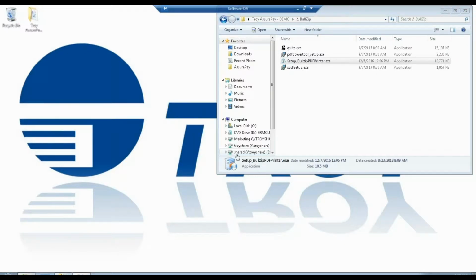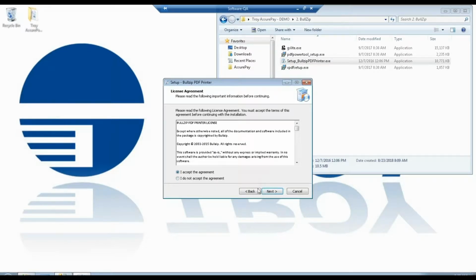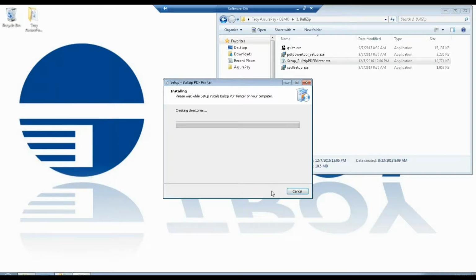Select the language, and then next, accept, next, next. This is the only non-default option I check. I do not create a start menu folder. And then go next.